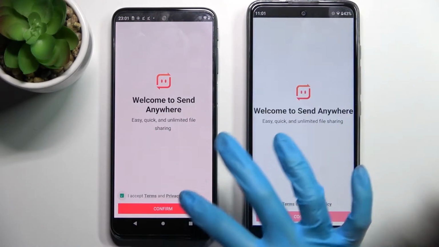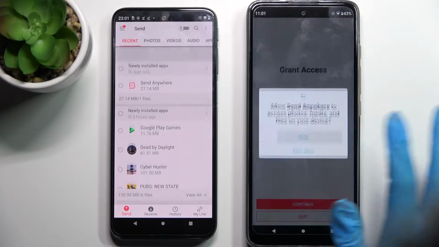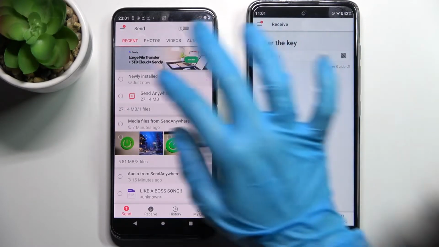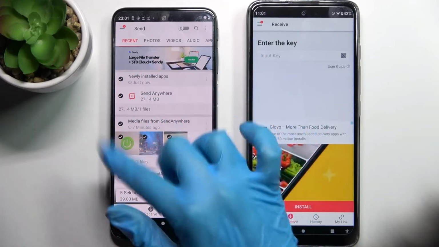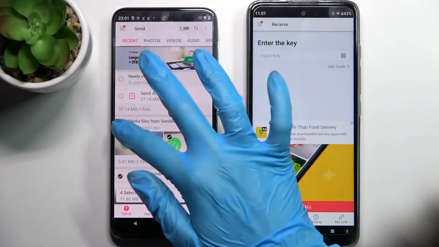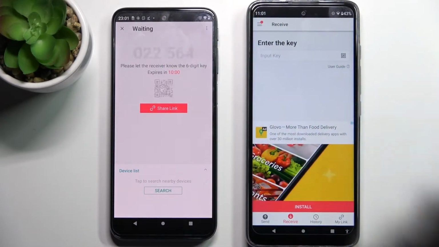Over here, click on I accept, confirm, continue and allow. Now select Send on Motorola and Receive on an Android. Then click on all of those dots and choose Send. As you can see, this way you can select all of those files and transfer them. It will take a long time though, all of them, so I will go with only one photo, choose Send and tap on Got It.